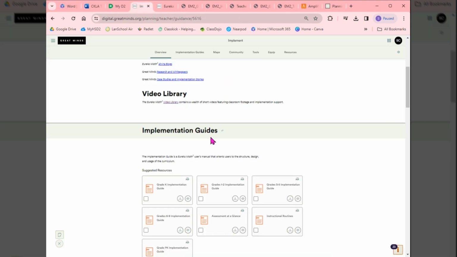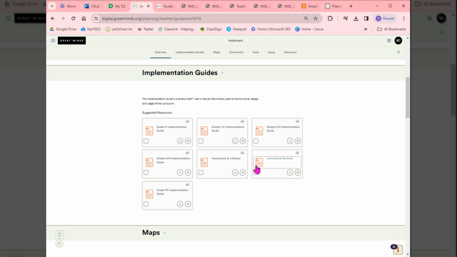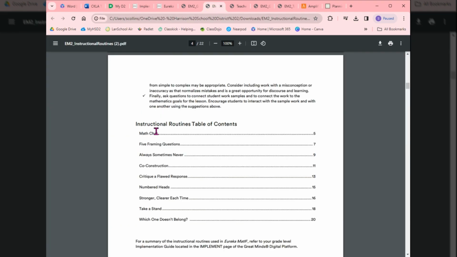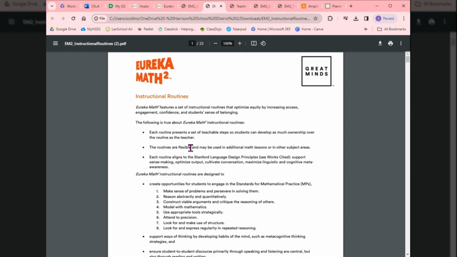The next part that we're going to have a look at is the instructional routines. I mentioned before that the instructional routines that Eureka poses in their lesson plans aren't always detailed well in the actual lesson plan, because the lesson plan is telling you what to say and do in that particular lesson.